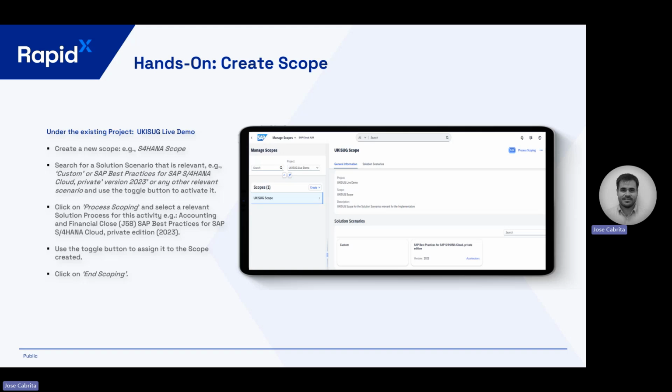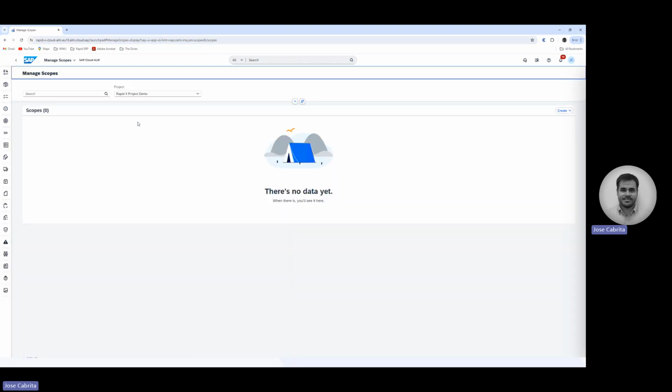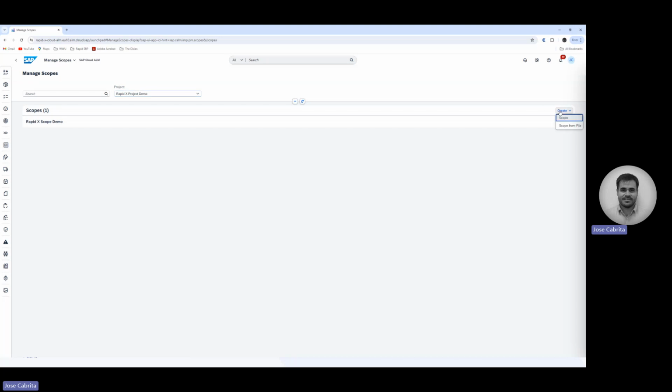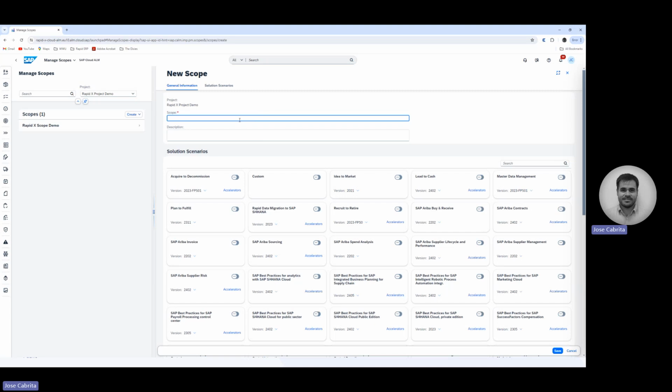I'm going to jump into our SAP Cloud ALM system, and here you will see that under implementation, I have access to the manage scope tile. Once you're there, you make sure that you have selected the correct project, and then you click on create and then scope. Provide scope name and description.